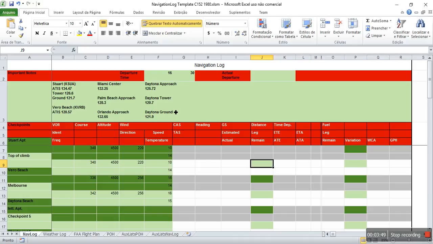the distance from Stewart to the top of climb is not necessary. The script will compute it automatically, so just set the distance from Stewart to Vero Beach, which is 30 nautical miles. And then the other distances from here.